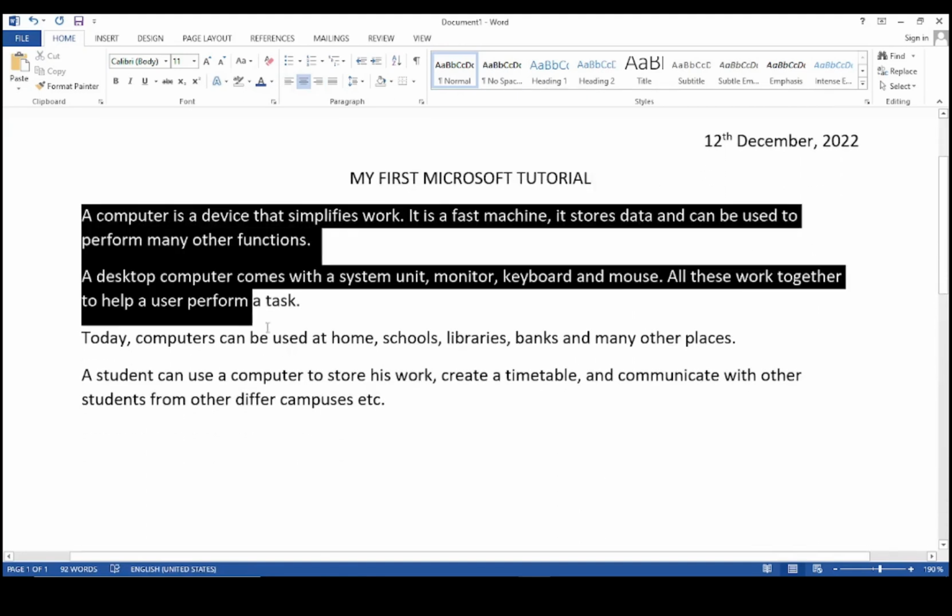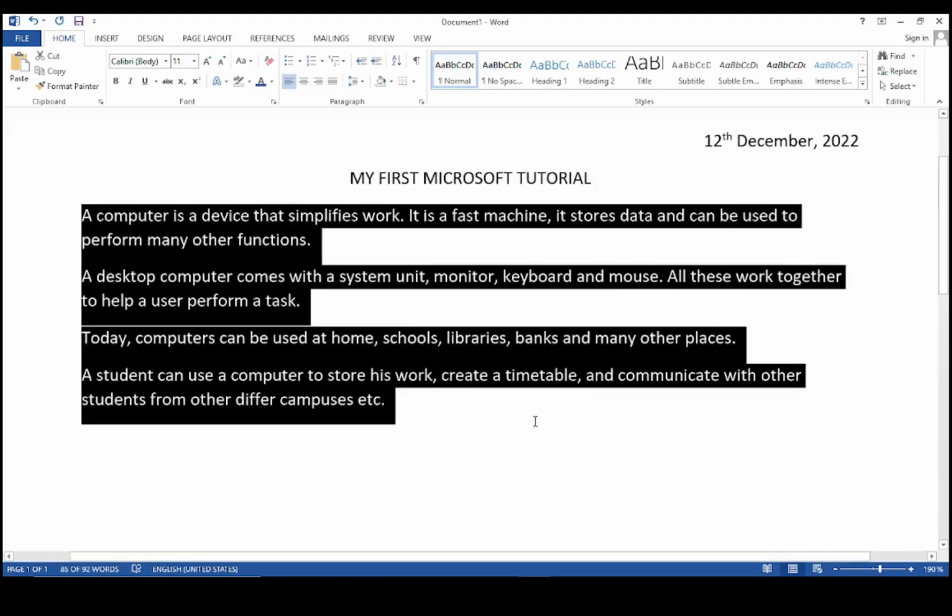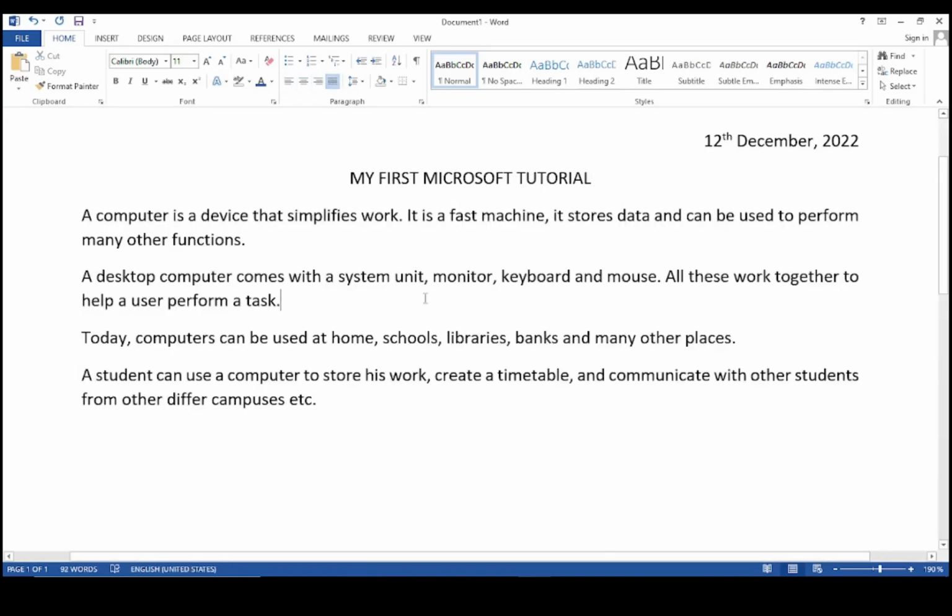So I can decide to justify the content in the paragraphs. If I click justify, you see that it tries to distribute the text evenly from left to right. So that is what we call justify.